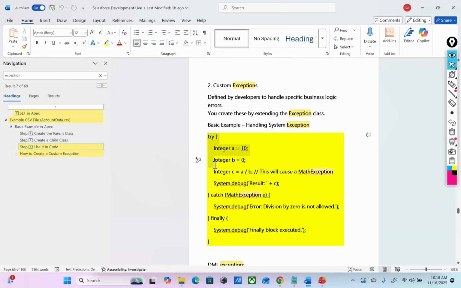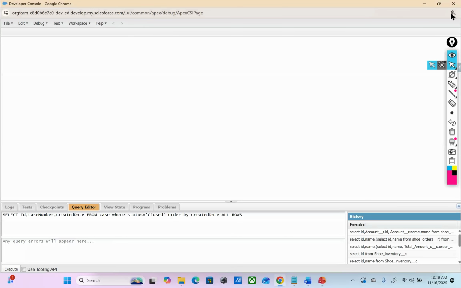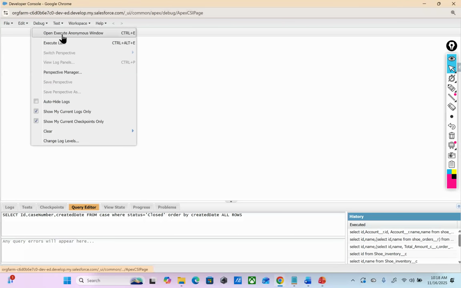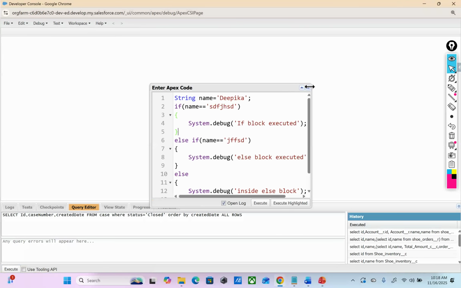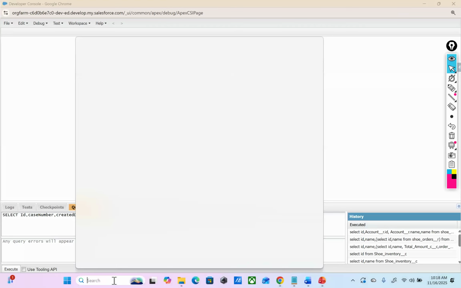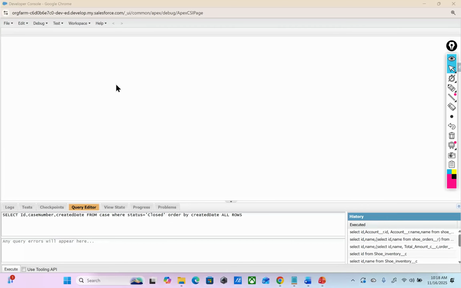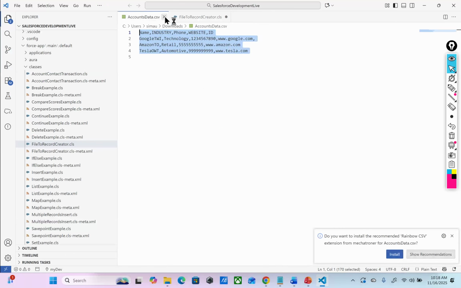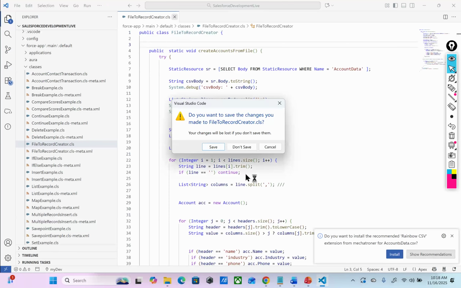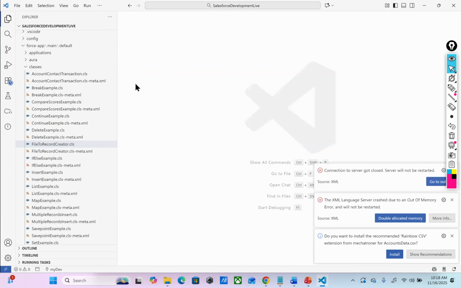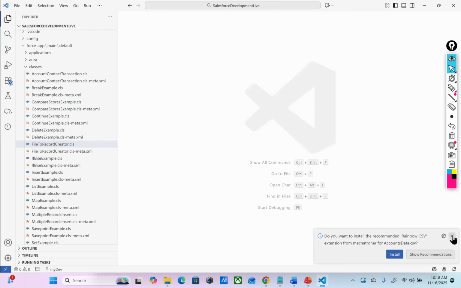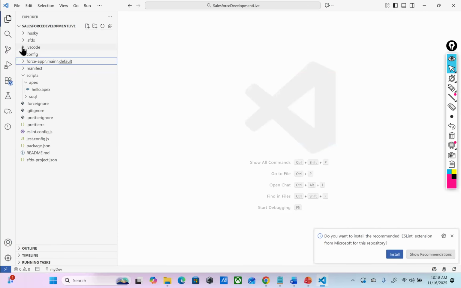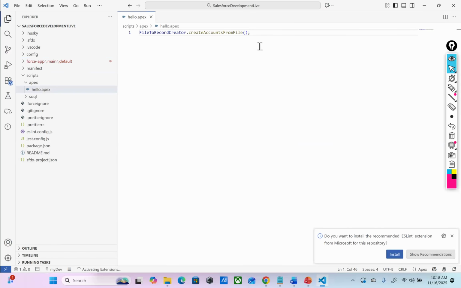Okay, I'll give you an example, that way things will get more clear. Is it okay if I use developer console, or do you want me to go through Visual Studio Code? Visual Studio Code. You want Visual Studio Code? Yes. Okay. Let me go ahead and pull it up. So here I'm going to close this, and then you have hello.apex, and I have some code in here.